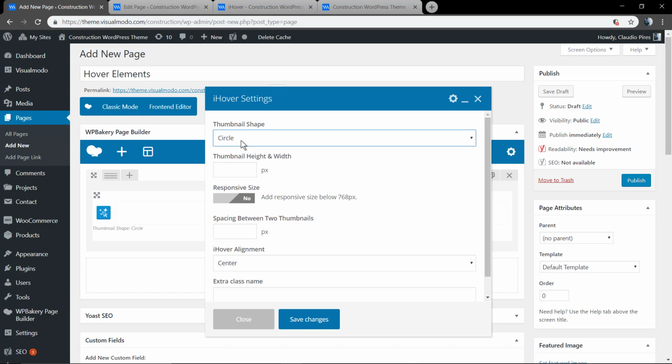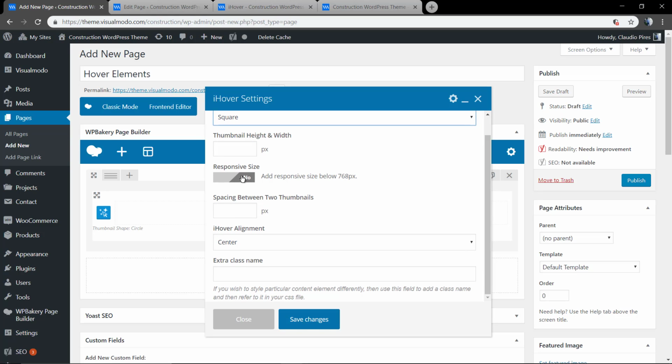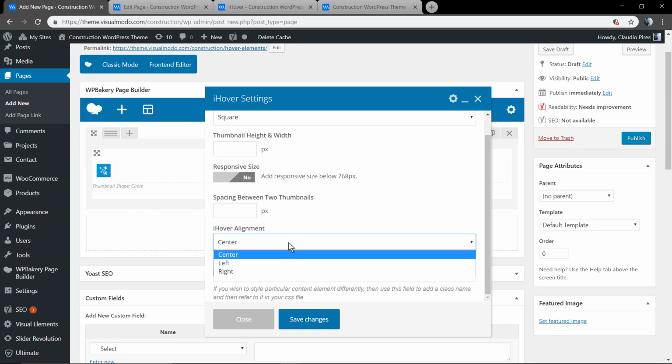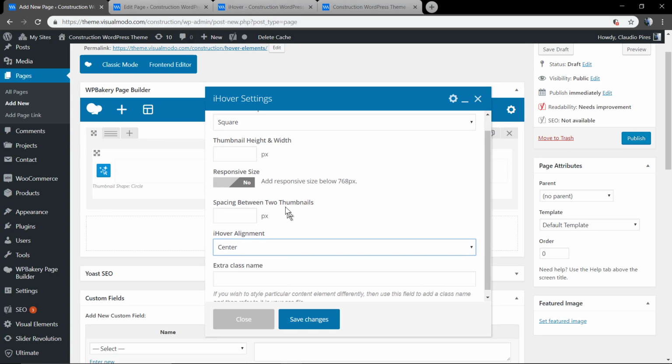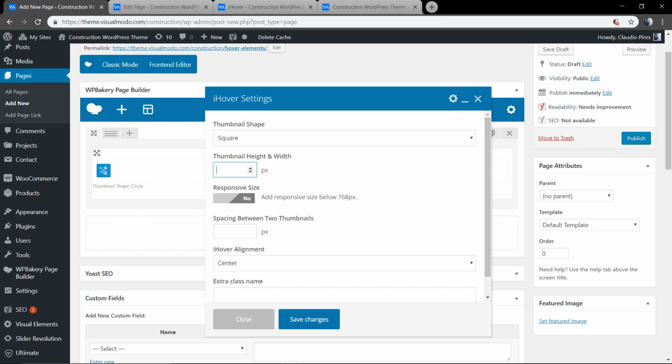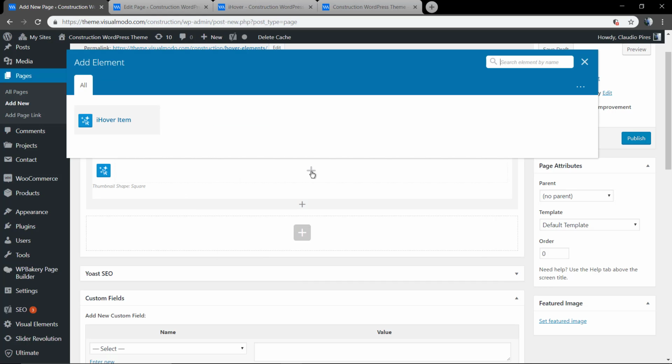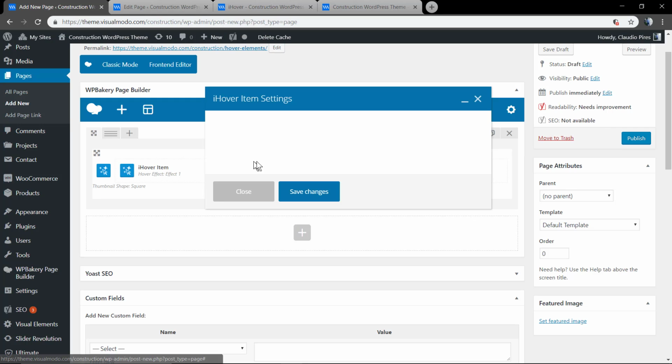You have two options, circle and square. Select square. You also can set the responsive size. Let's leave the default. Align to center. And save changes. After that, click on the plus button. It will give you the option to add the hover item.